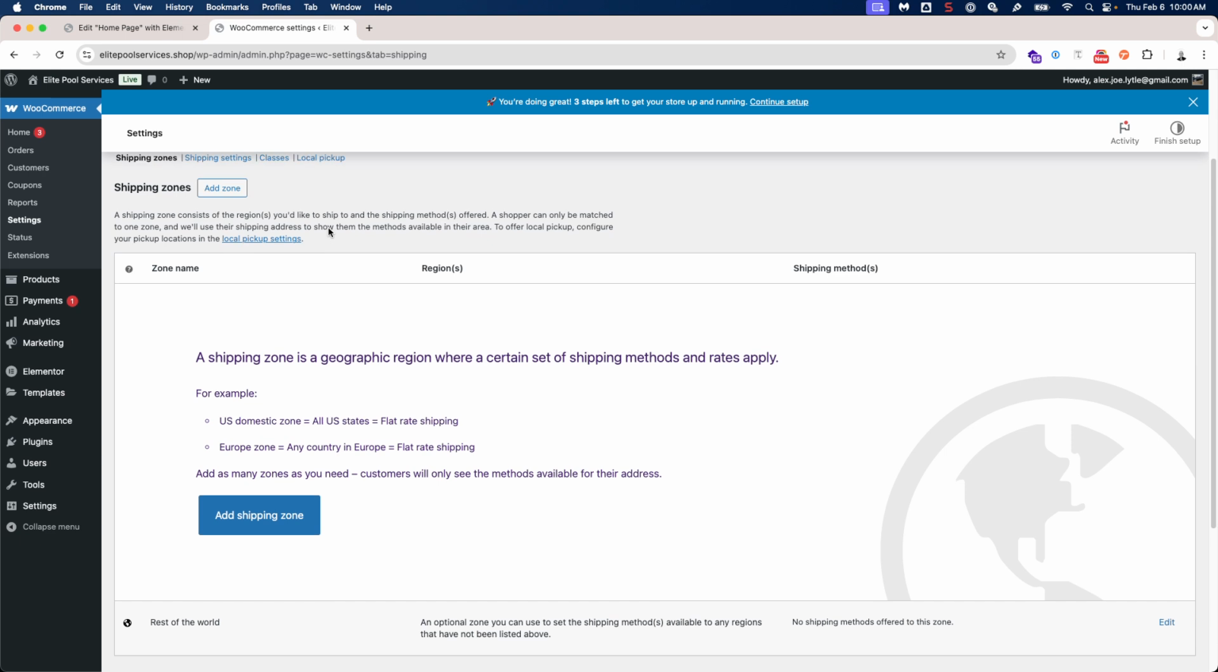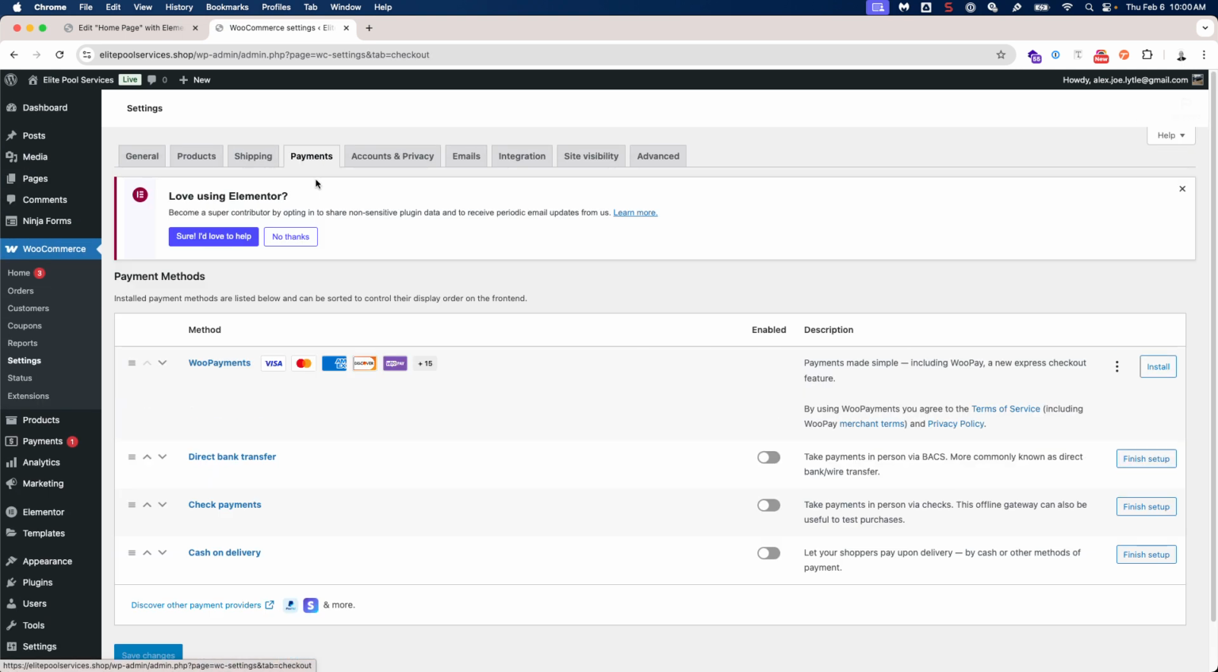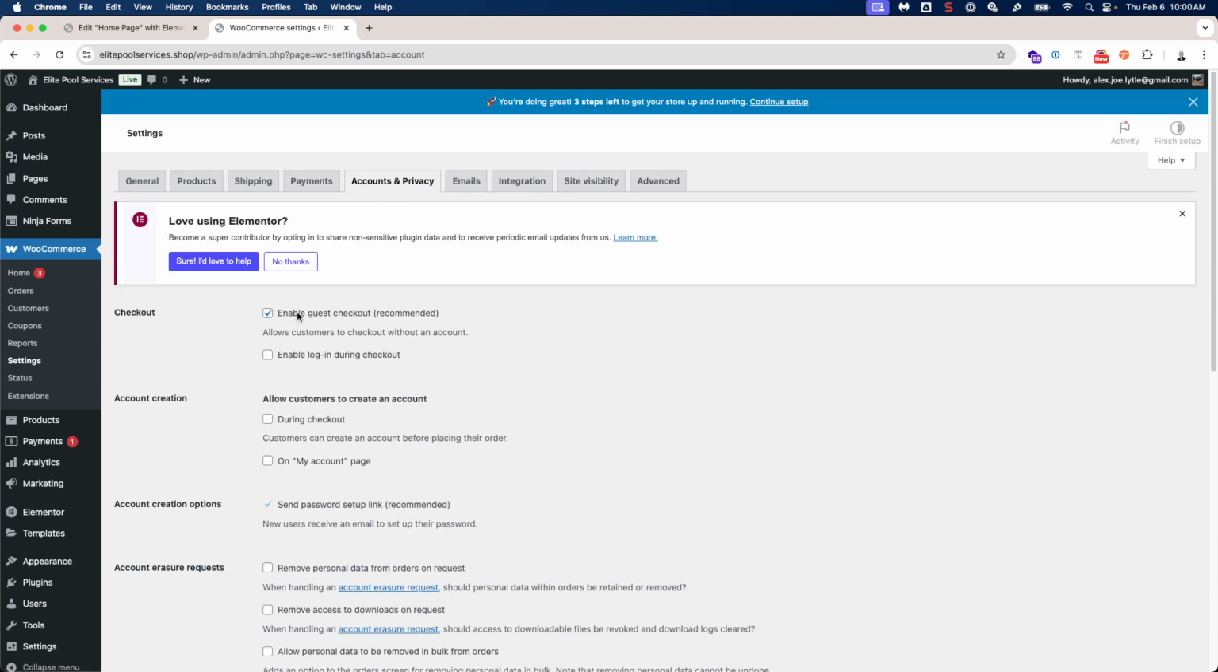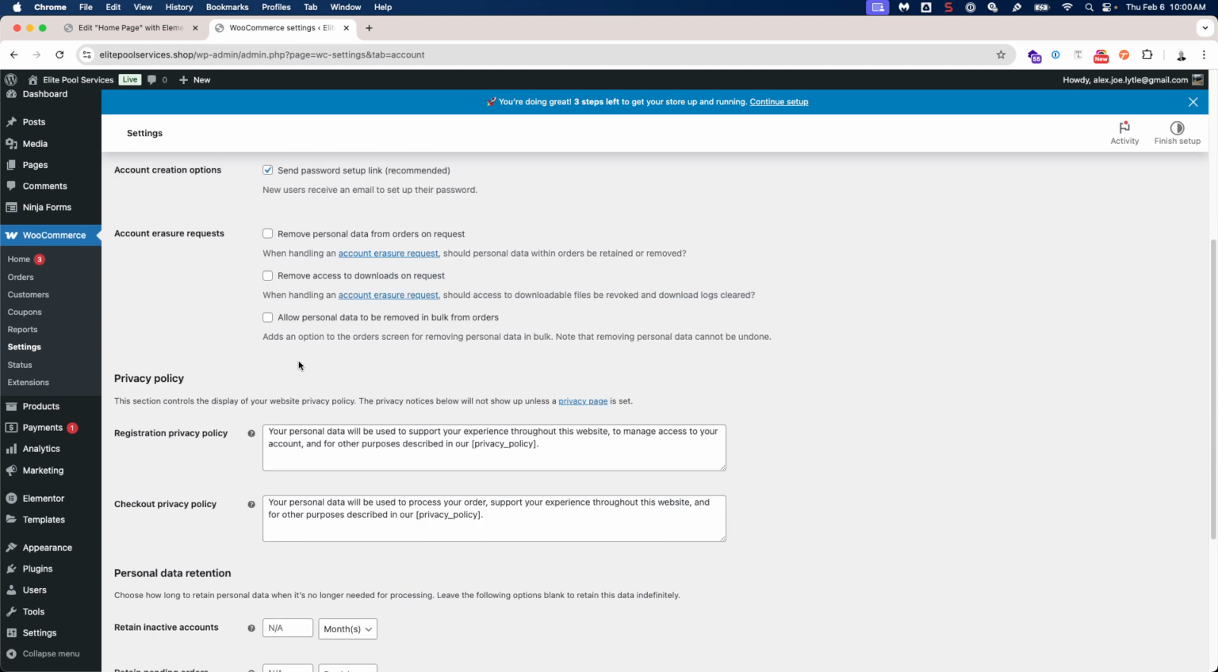Shipping, I'm going to set up the shipping zone, so don't worry about that. Payments, you're going to get set up with Stripe, and I'll connect Stripe to the back end here. And accounts and privacy, we're going to enable guest checkout. And we're going to probably say customers can create an account before placing an order. Yeah, we'll do that. That'll be good.